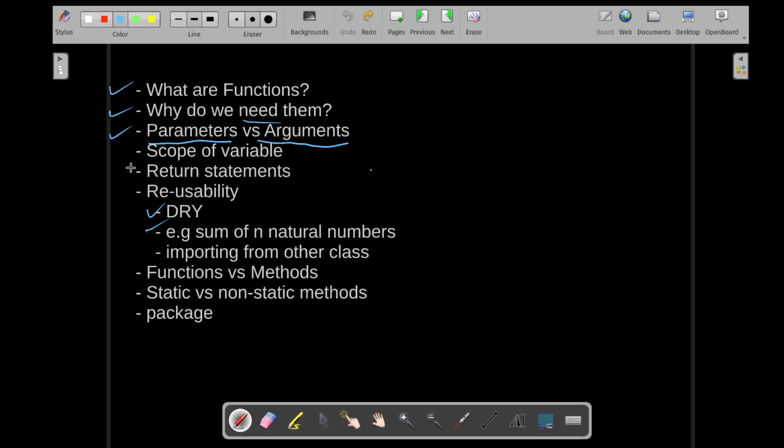So what is done, this is done. What is pending? Scope of variable is pending. We will look into this: what is the scope of a variable? And of course, this is also done, by the way: function versus methods. Static and non-static methods, we will look into this. And finally we'll go for packages, and we are done.